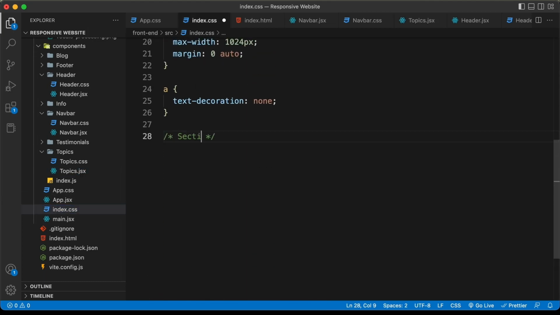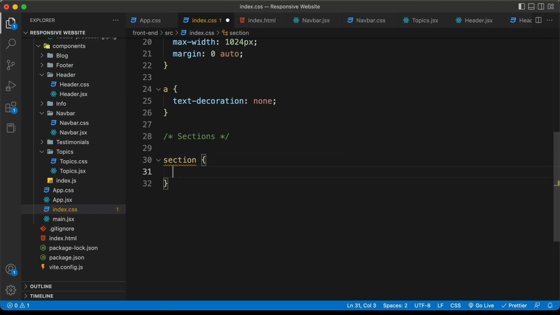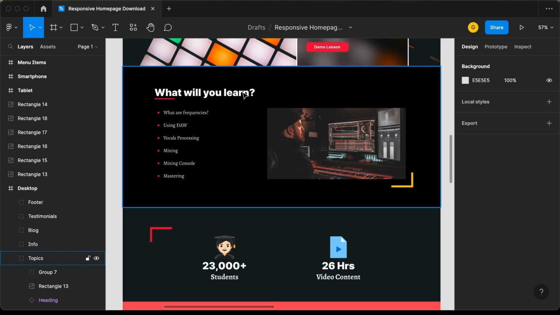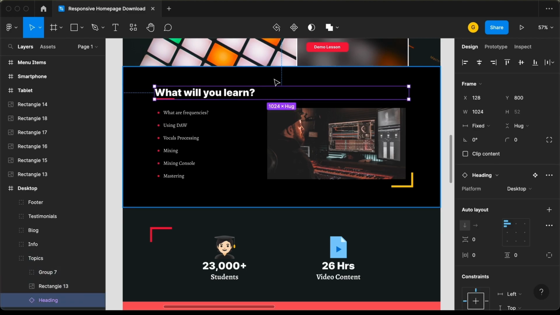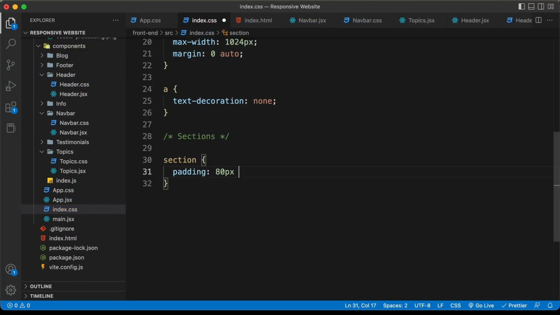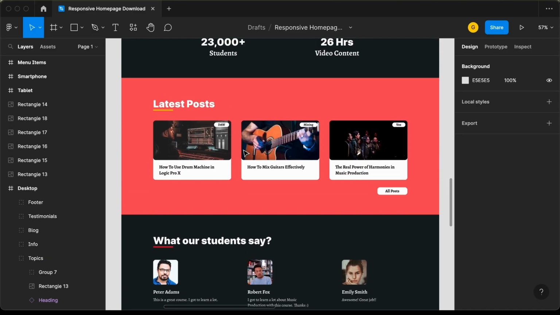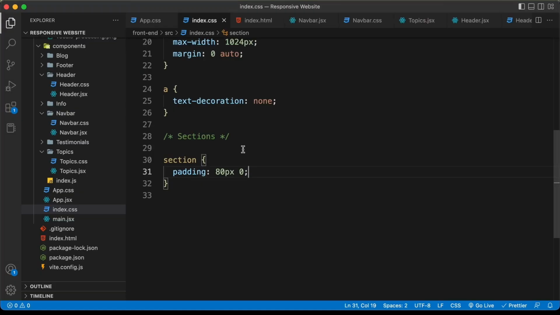So I'll just type sections, and the first thing we will do is we will add some styles to the sections. So let's go back to our Figma file, and here if I click on this heading, and if I press option and hover over this upper area, here we can see we have a spacing of 80 pixels. So we need to add a padding of 80 pixels for all the sections. So let's go back, and let's type padding, and let's set it to 80 pixels top and bottom, and 0 for left and right. And for most of the sections we have a text color of white. So let's also set the color of the text to white for all the sections.